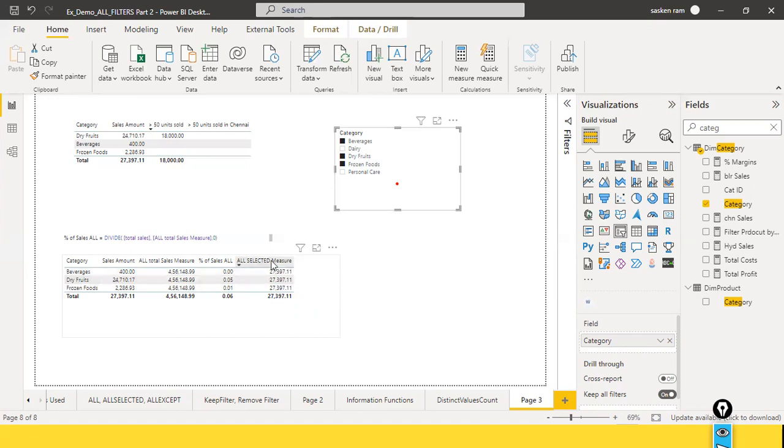Even in the case of ALLSELECTED, it is not respecting the internal filter, but it is respecting the outside filter. It's something like you don't listen to your brother or parents, but you listen to outsiders. ALLSELECTED respects the external filter, but it still disregards the internal filter. But in this case, both the internal and external filters, it simply ignores. Whosoever says anything, it says, I don't care.